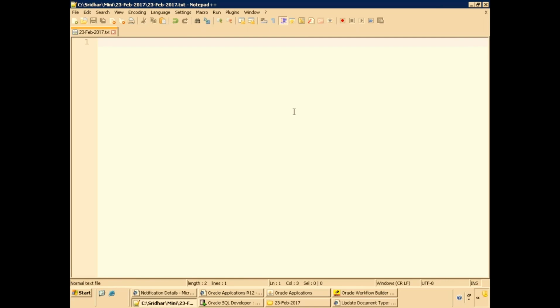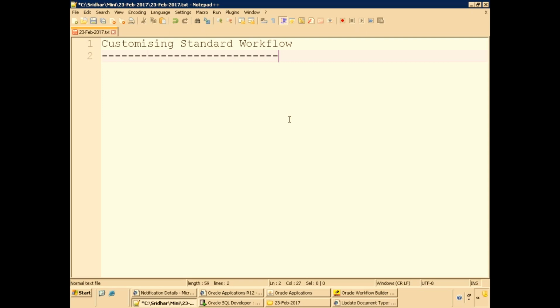Yeah, so today our discussion will be on customizing a standard workflow. For a developer to customize a standard workflow, he or she has to have a basic understanding of workflow, because you just need to know what is item, process, activity. Then only you can clearly identify the appropriate component.